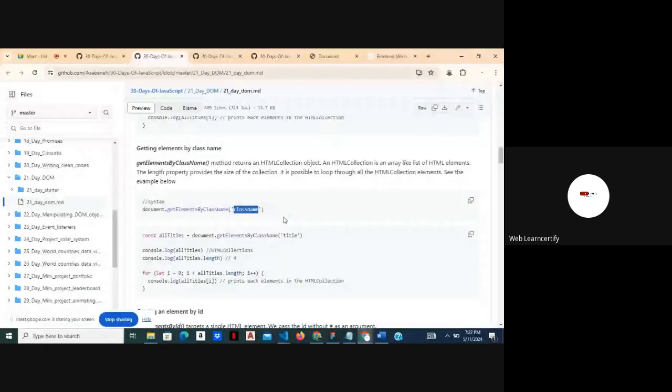So just like the tag name does, it puts all of those elements that share the same class into an HTML collection object, right? And then you can go over the same method in trying to get a particular element of your choice.